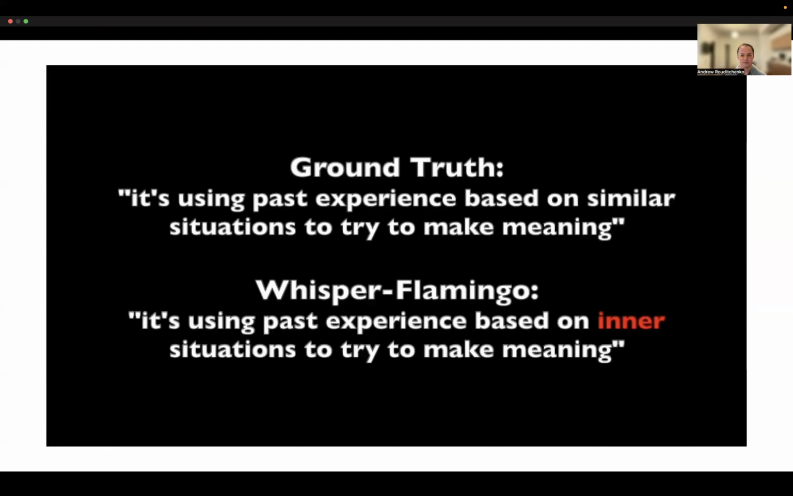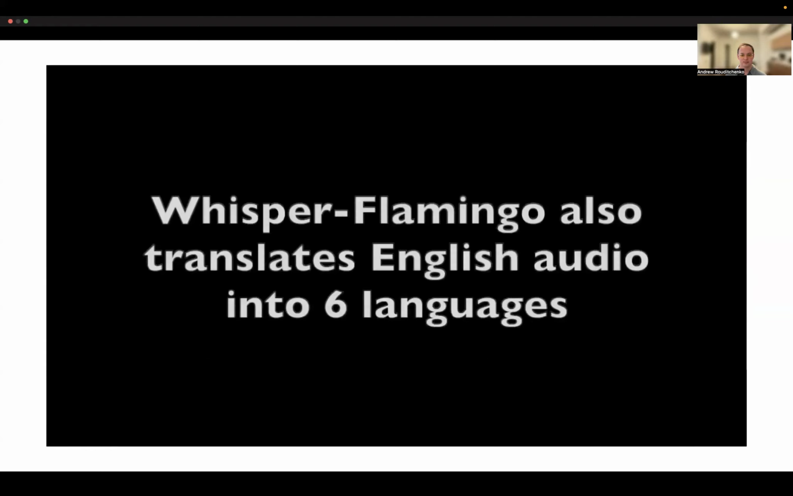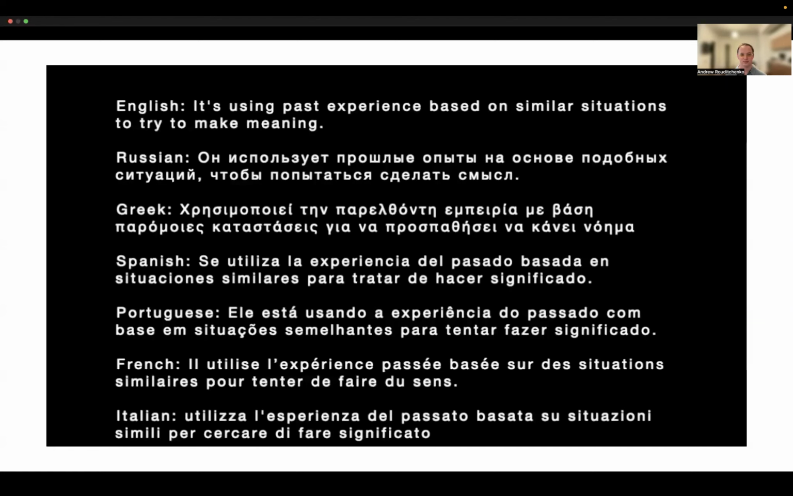It's using past experience based on similar situations to try to make meaning.